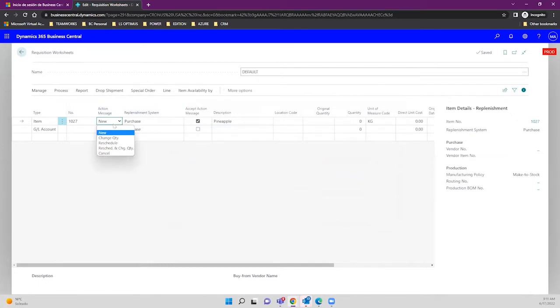The action message specifies an action. We specify to rebalance the demand-supply situation. The following options are maybe changing the quantity, rescheduling items. So if you see that something is going to be created for the first time, you just type new, okay?